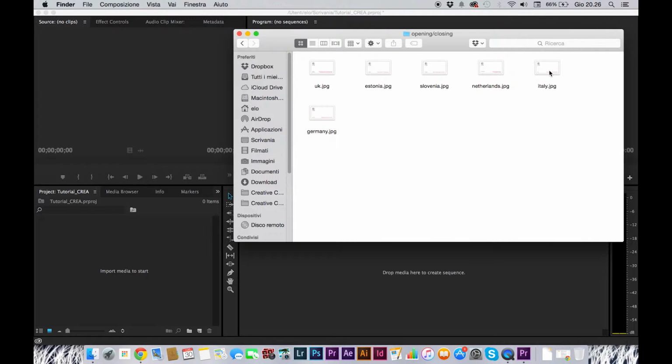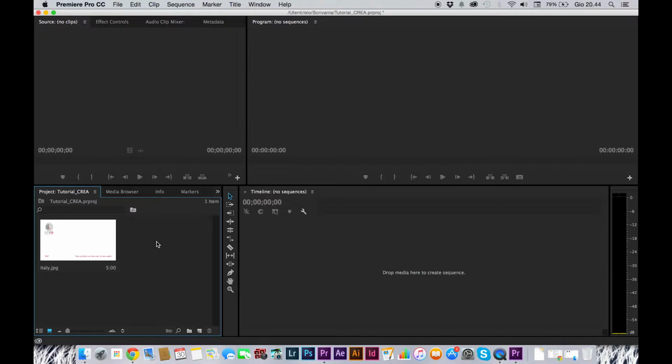So I chose my opening frame and I import it into the program. As you can see, to import files into the program, you just have to drag and drop those inside this panel. And this panel is called the Project Panel.